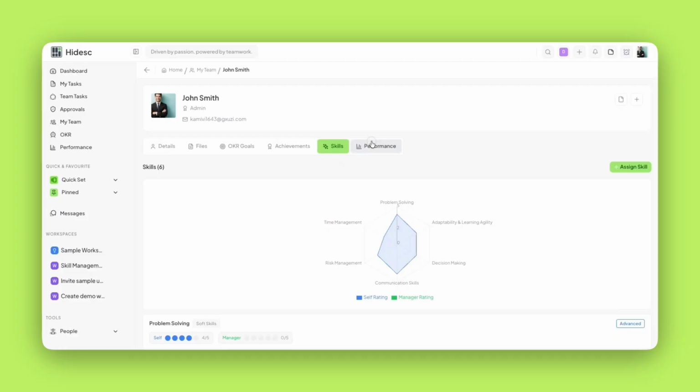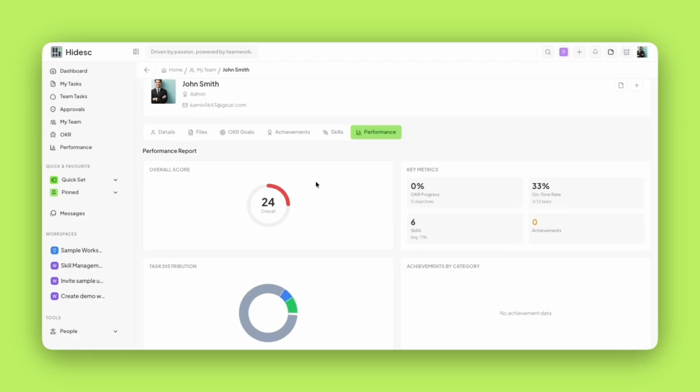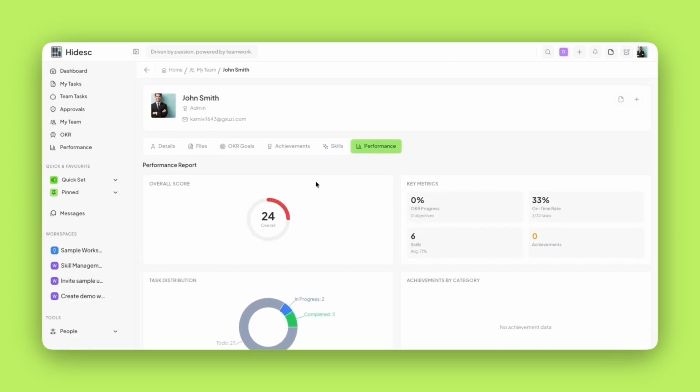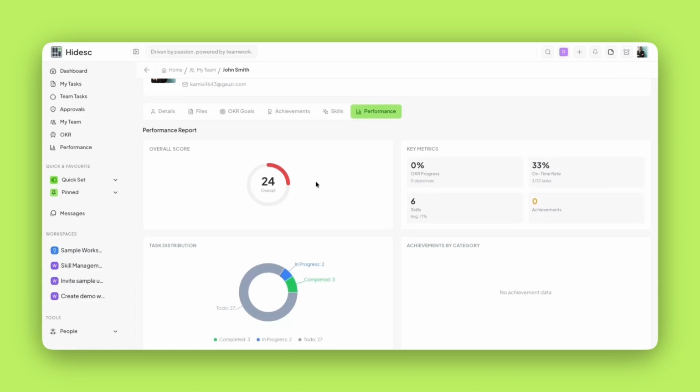Navigate to the Performance tab for a detailed report on overall scores, task distribution, and key performance indicators.